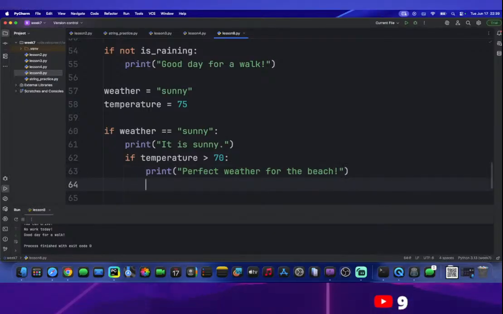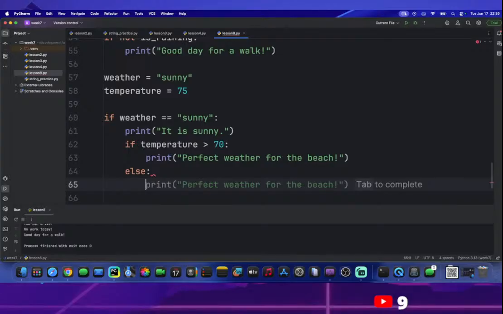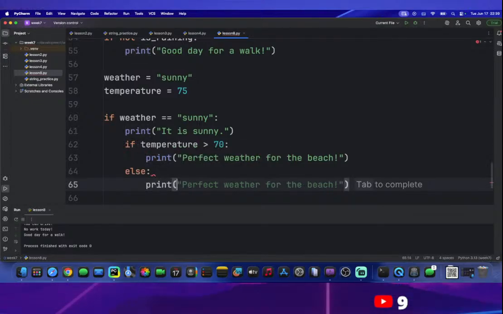Alright, and if not, you can just do an else to say, okay, sunny but a bit cool. It's not that hot because we're not at a temperature of over 70. So you can just print sunny but a bit cool.